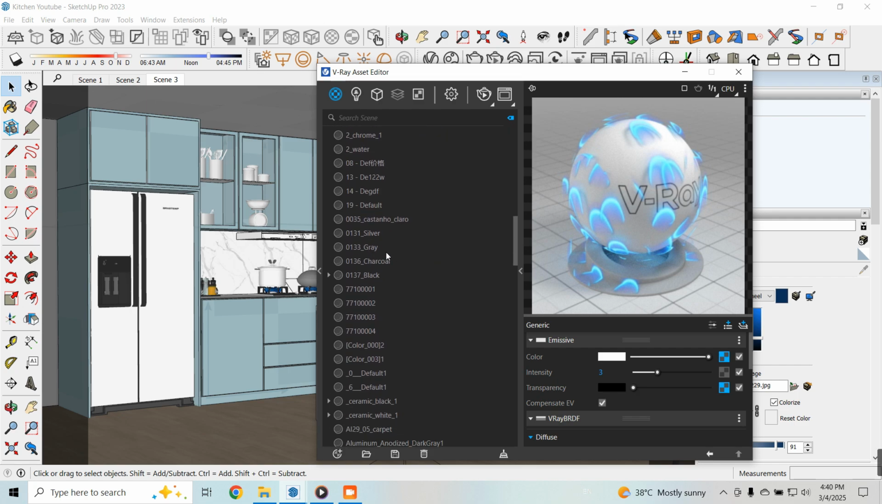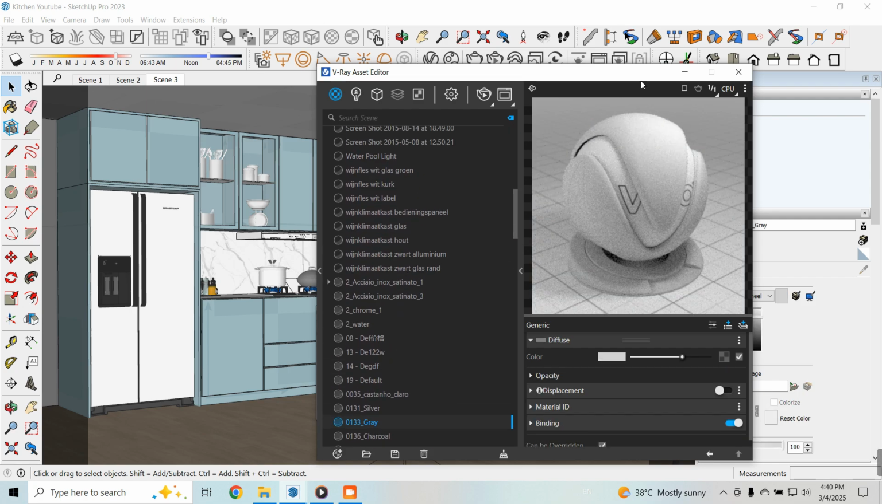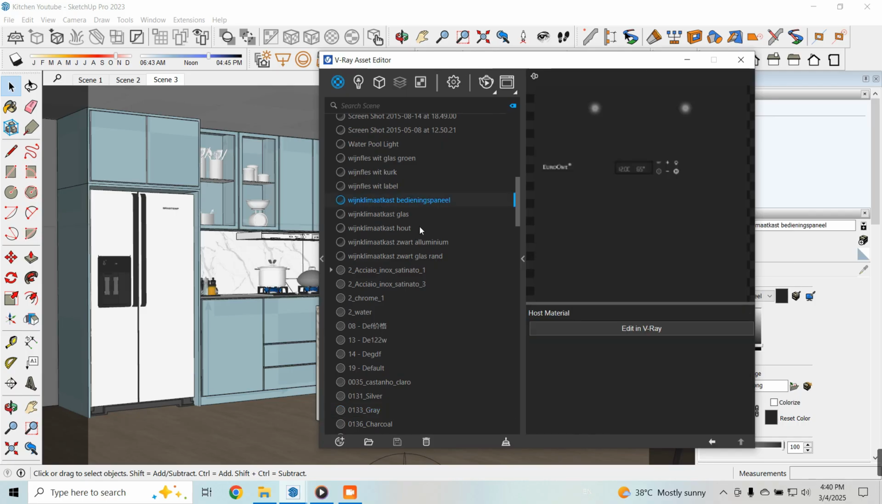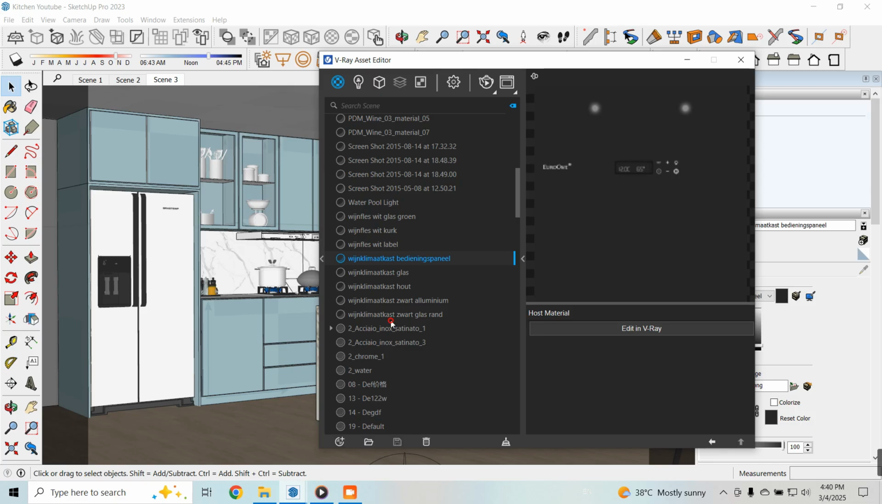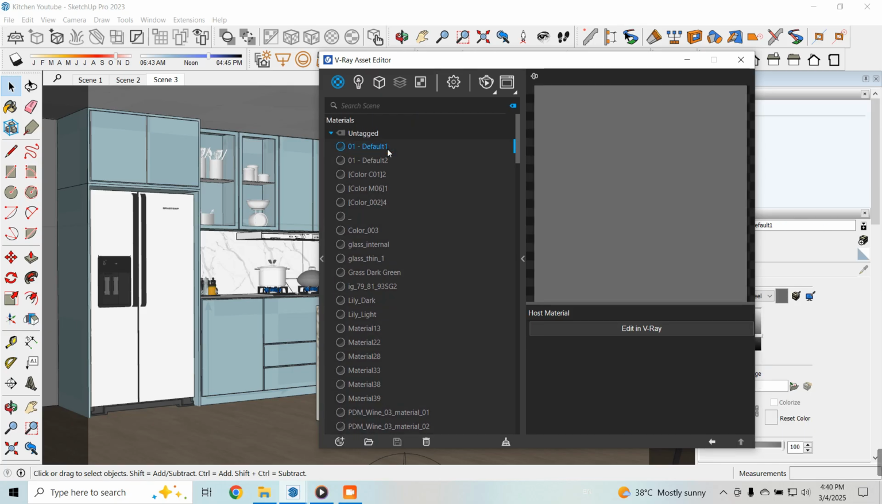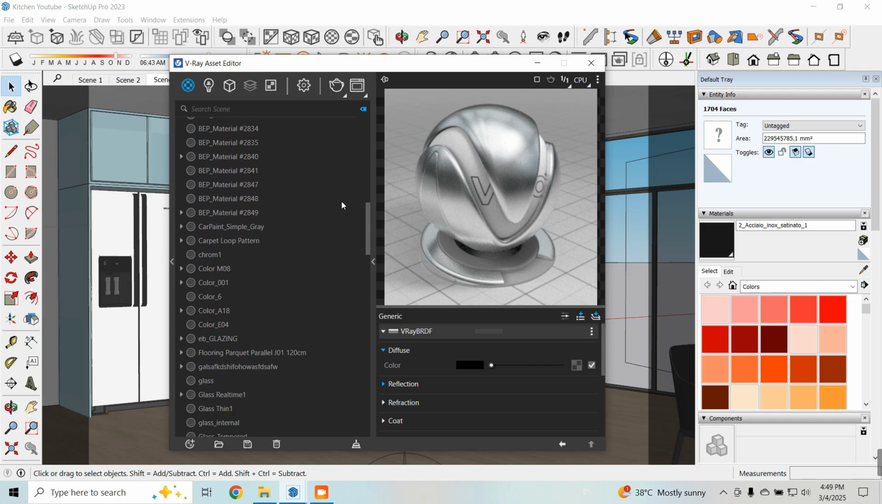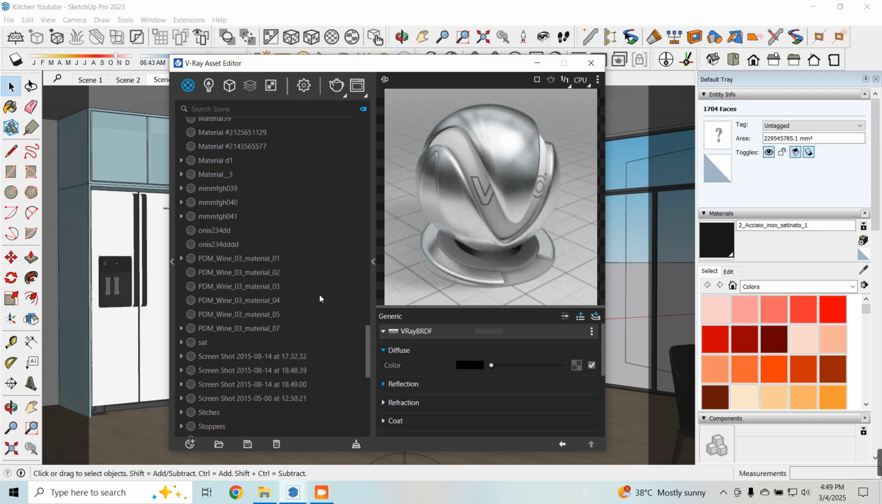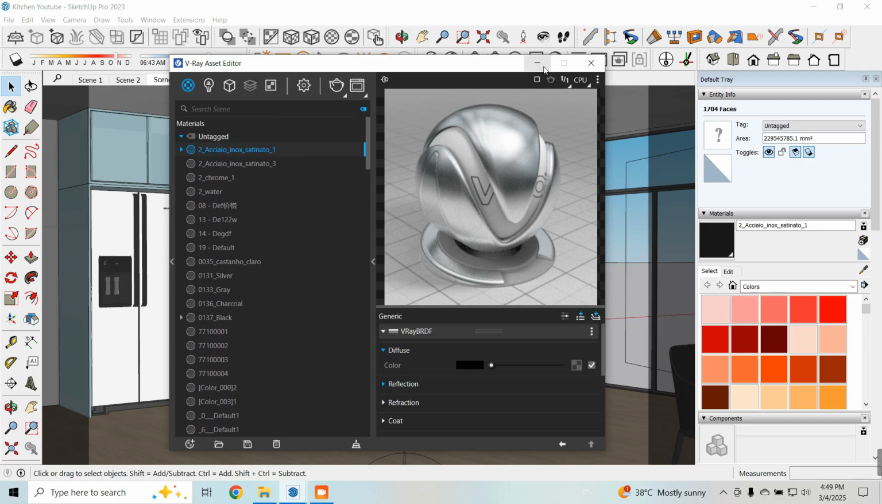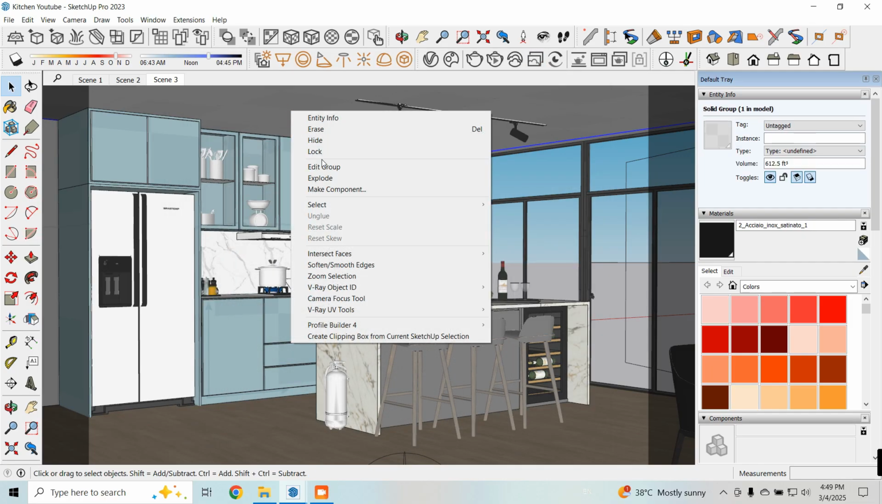You can see that this material is already the V-Ray material. This material is not. So in order to change this material, click, select it and then convert to V-Ray material. As you see, I already converted the material here. So all the materials became the V-Ray material. So like this one.